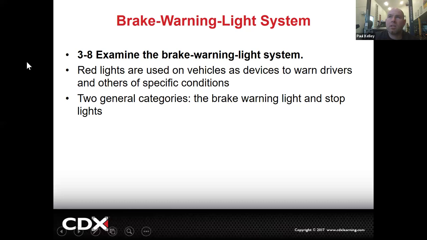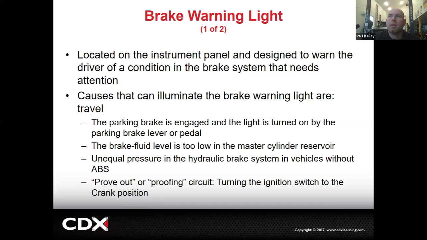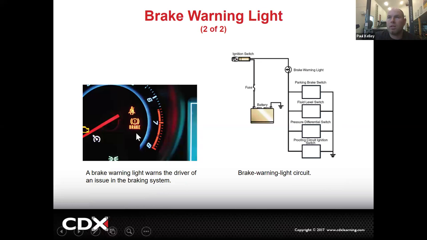In this case, the brake warning light is the red brake light in the dash. That's different than the stoplights. You guys know about the stoplights? Stoplight, you press the brake pedal, the red lights come on the back of the car. That's not the brake warning light. A lot of times those are totally unrelated to each other. So if we take a look, we're talking about the brake warning light. That's going to be in the dashboard, right? Here, that is the brake warning light.